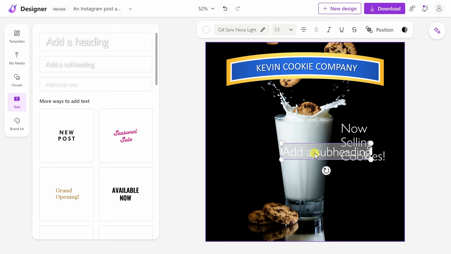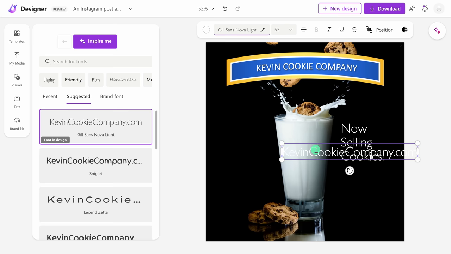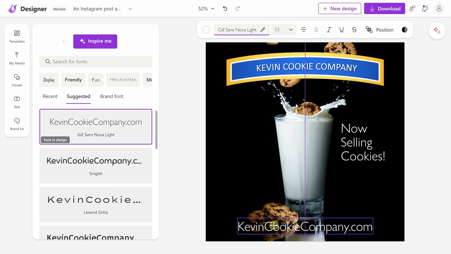Now that I've typed in our website address, I'll select the object and let's move it to the very bottom of the ad. And here too, I'll make sure that it's centered. Unfortunately, it's a little bit hard to read this text because the contrast isn't that good. It may help if I insert a visual behind it.